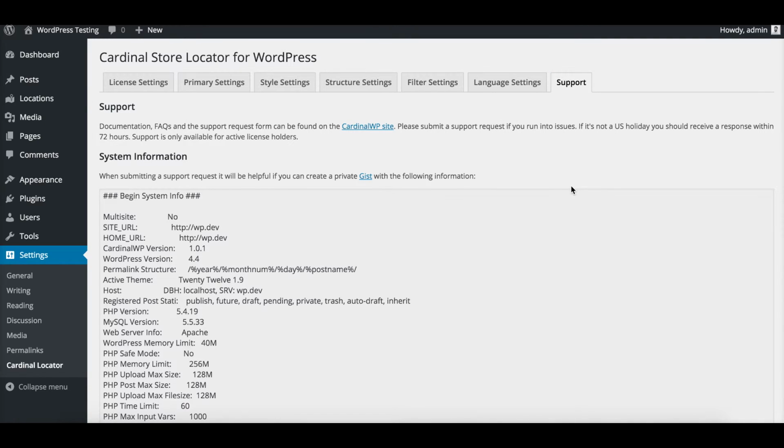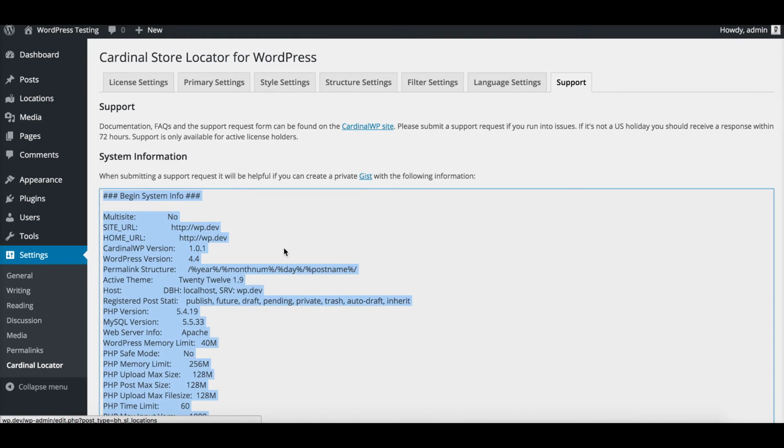Go into the support tab, and this is just kind of an overview of how to get support for the plugin. If you're submitting a support ticket, it's very helpful if you can copy this information in the text area here. All you have to do is click once, and if you could copy that into a private gist, that would be extremely helpful.